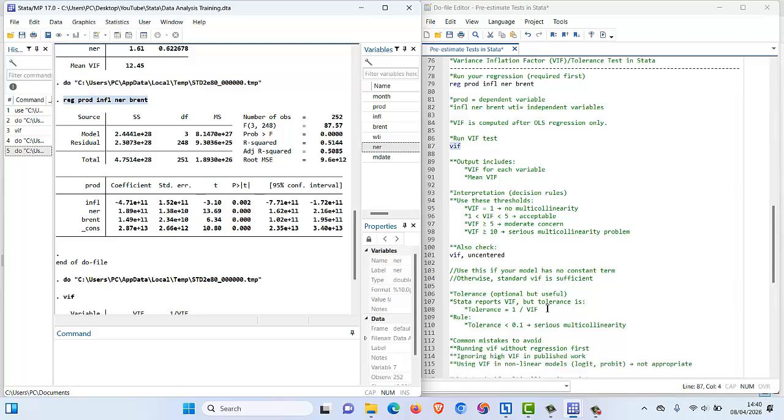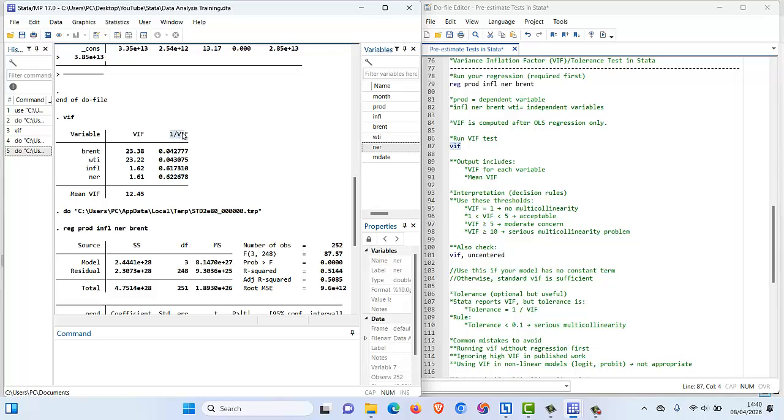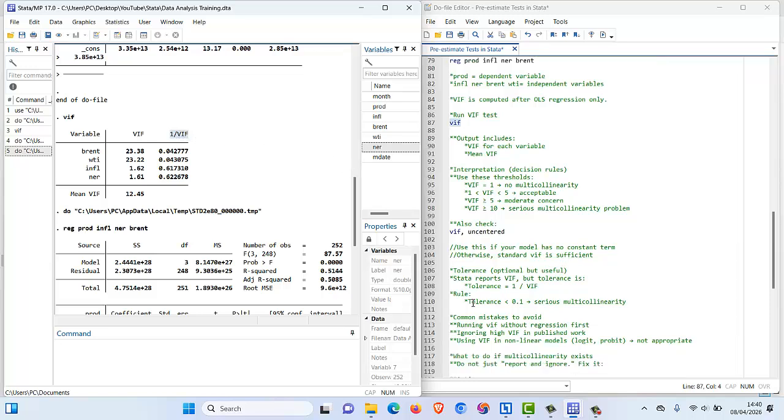Now another method that can be used to check for multicollinearity problem is tolerance. I told you the other time that this is tolerance. And what is the decision rule? The decision rule is very simple and straightforward. If this value is less than 0.1, it simply means that there is a serious multicollinearity issue.